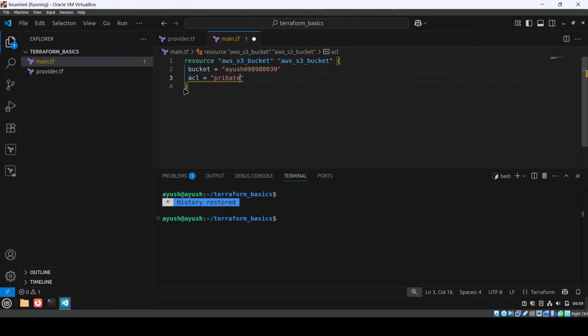Here you can see it is showing in yellow. If I hover on it, you can see ACL is deprecated, though the reason is not written. It's fine. Now we'll see what else we can do.